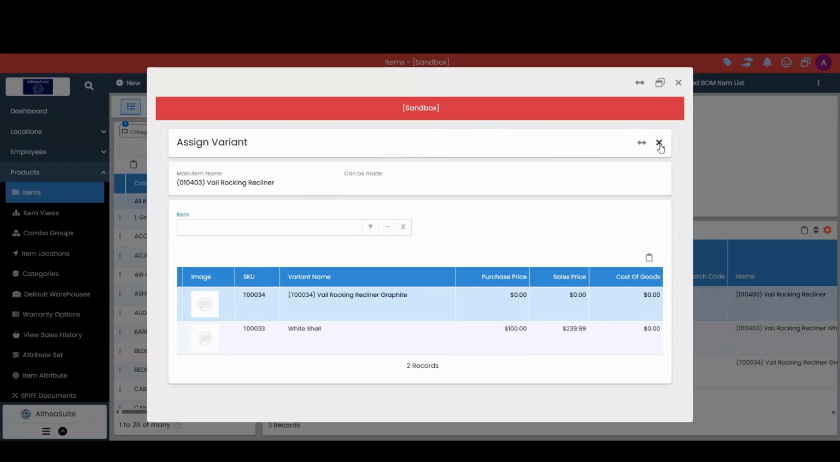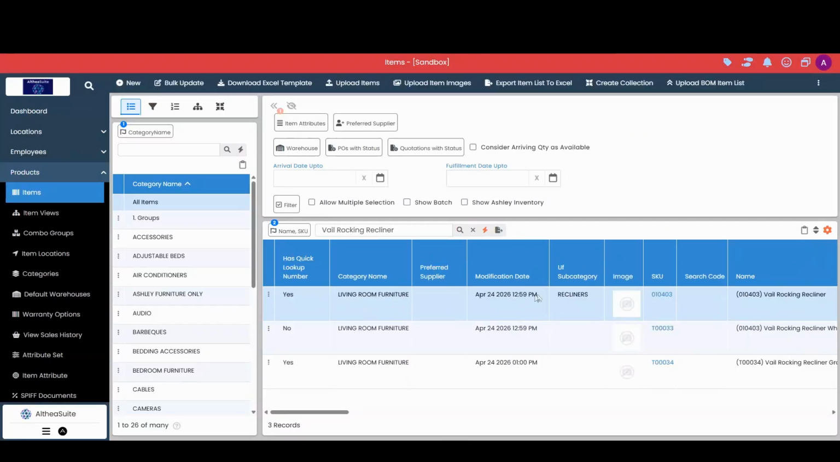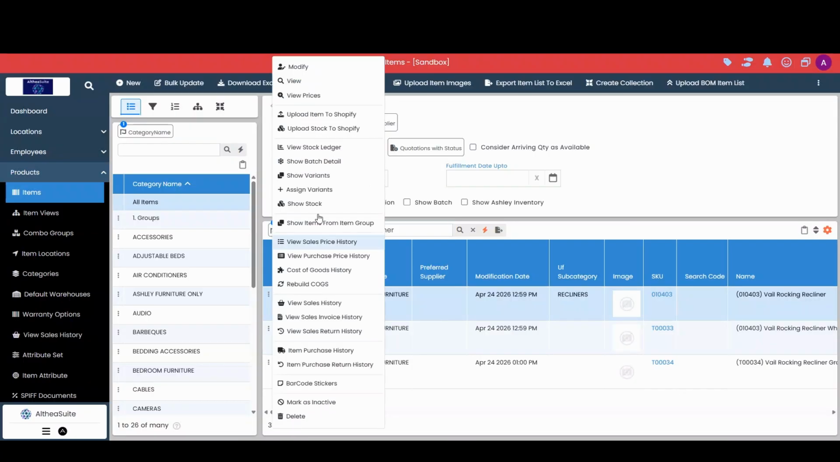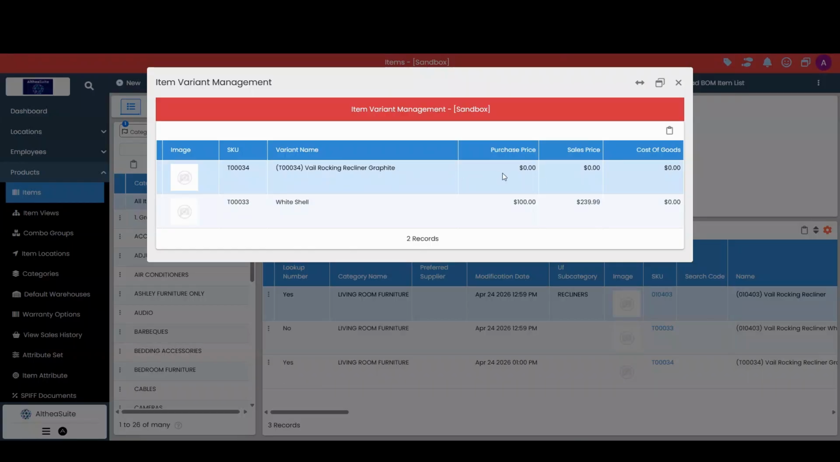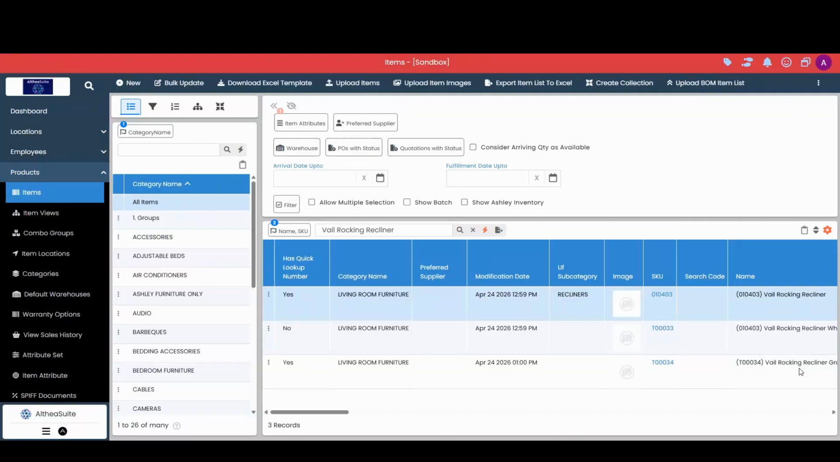After that, you don't need to do anything else. You've now connected it. Now, if we go back to the Veil Rocking Recliner, go to the context menu to show the variants, they'll both be in there connected to it. Now you'll notice that the one that we just connected to it doesn't have a last purchase price or sales price. So in order to modify those, you just need to go and find the variant itself, go to the context menu, and just simply modify the item.